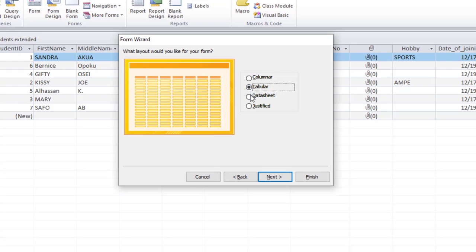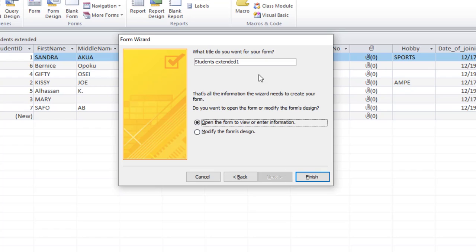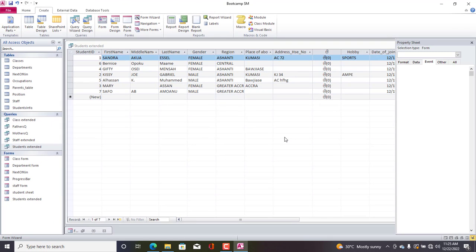Okay, so these are the possible form types that we can create in Microsoft Access. Here, as we are being asked which of them we would like to create, we select columnar. So we go to next. Okay, here we are being asked to give our form a name. So I'll say student profile new, because I already have a student profile here. So now this one I'm titling student profile new. Okay, would we like to open the form to view or enter information, or would we like to modify the form's design directly? Guys, let us have the first option checked and then click finish to see how Microsoft Access by default will create the form for us.